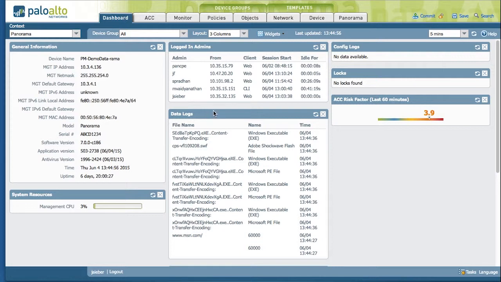Welcome to this short demonstration of our next generation firewall user interface and capabilities. After we first sign into the user interface, we see the dashboard, which shows a summary of configuration and user information. We want to start out our demo today by clicking on the ACC tab.